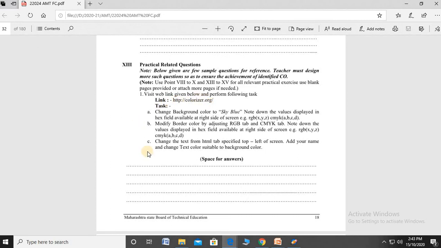http://colorize.org. Okay, these three tasks are there. Those three tasks are applied on that. Means open one software using colorize.org, and in that solve the questions. When the first question A is solved, take a printout of that image also. After B is solved, take a printout. After C is solved, take a printout.